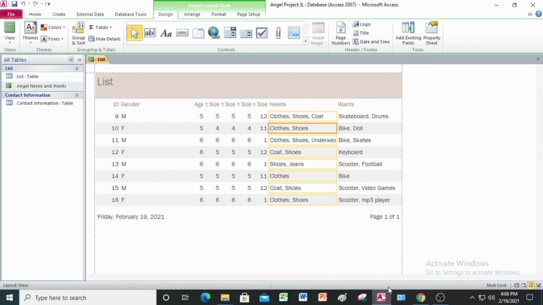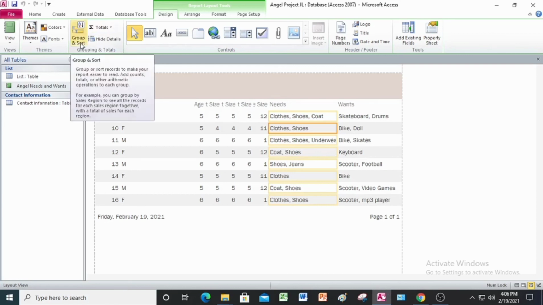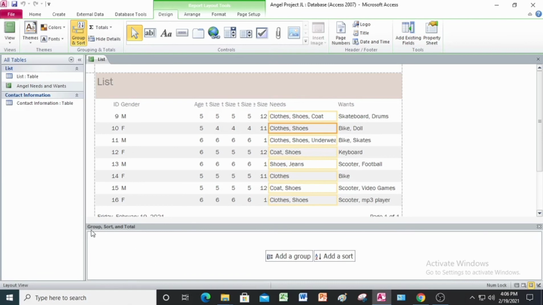Okay, next. Instruction number 8, display the group, sort, and total pane. To do this, let's go to your design tab and go to your grouping and totals, then click group and sort. So we have your group, sort, and total pane below our window.